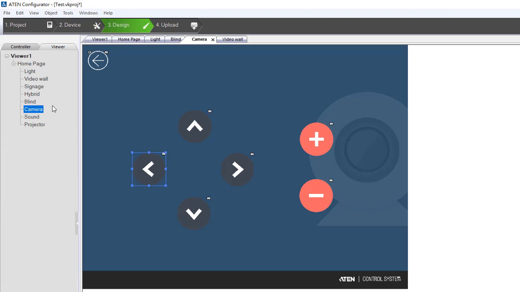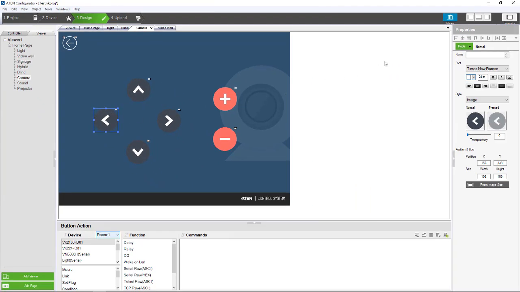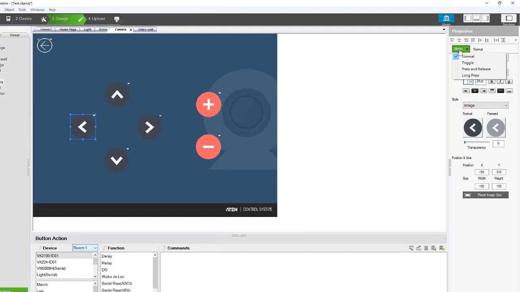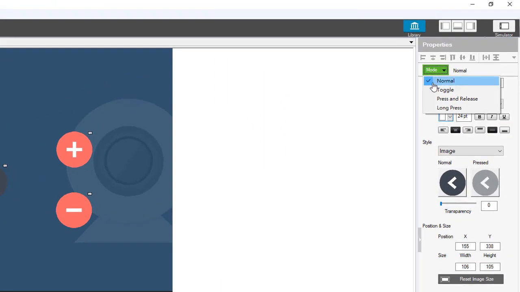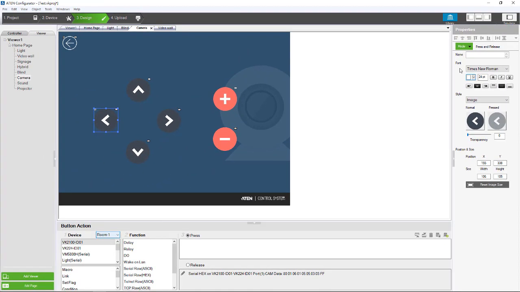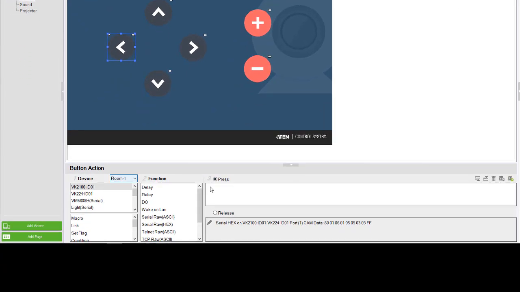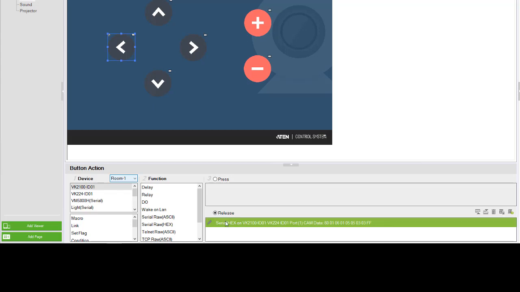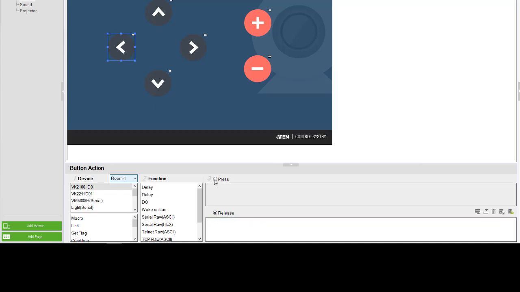To duplicate this same action or functionality on our control system, we have different modes for the buttons. Whenever you press on the button, you can go and change the mode for the button. For today's application, we are going to use the press and release mode, which is basically duplicating exactly what you do on the remote control. For this case, you can add two different sets of commands for the press and release.